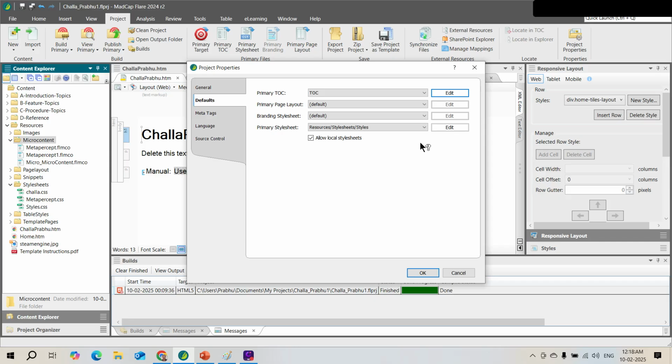Then branding is, you may have a default branding which you might be using from Madcap Flare. But if you have created a branding which is relevant to your client request, then you are going to add that particular branding here. You're going to create a branding style and add it here.